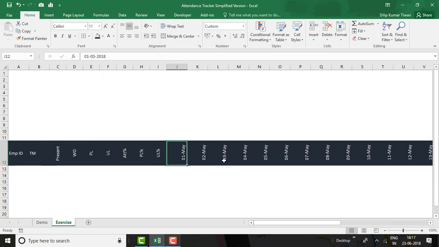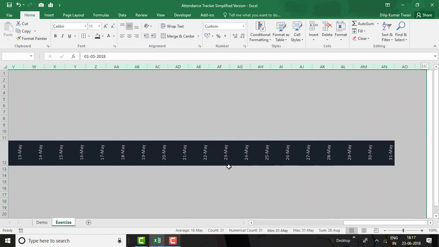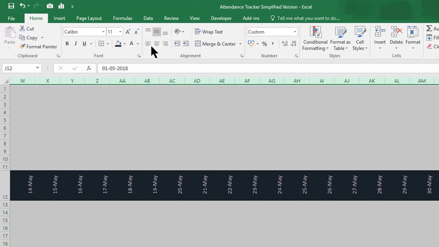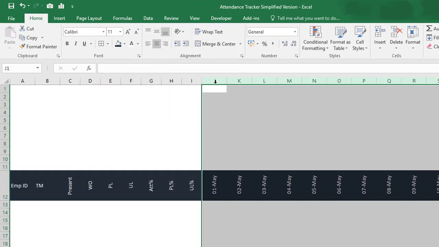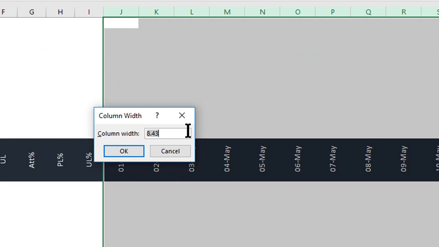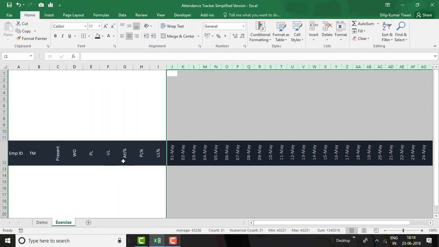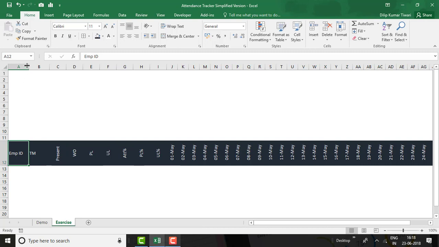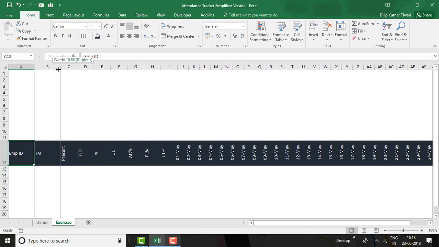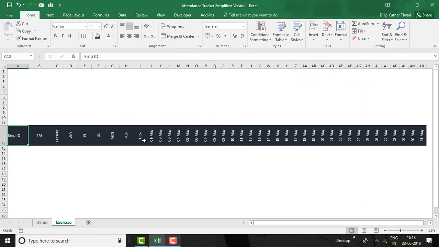Now select the columns starting from 1st of May until 31st May. Change the alignment to center alignment, right-click, and then column width, and the column width should be 4.14. Perfect. Just increase the size of employee ID as well as the team manager column, and make it center. And now enter the employee details.